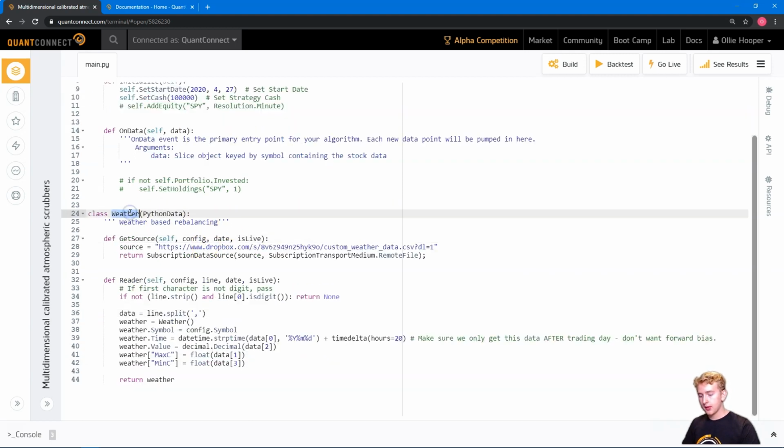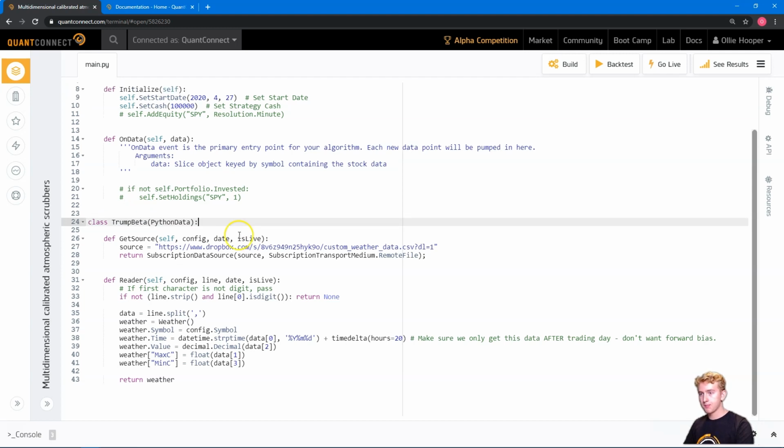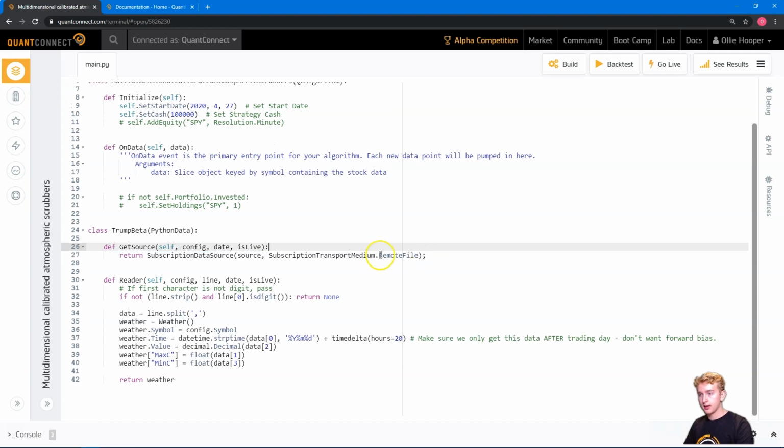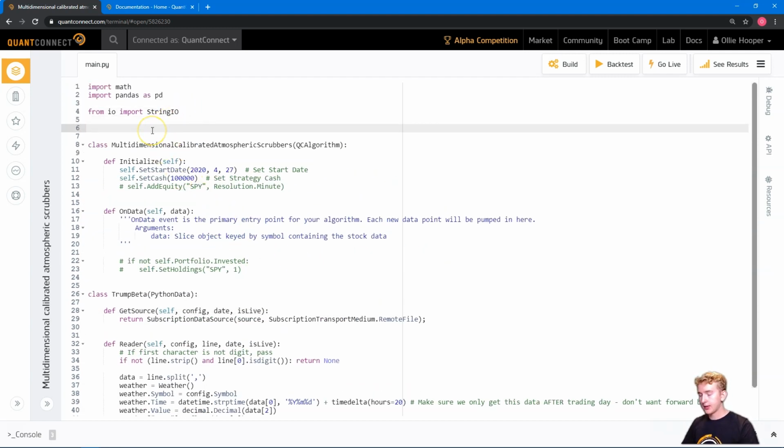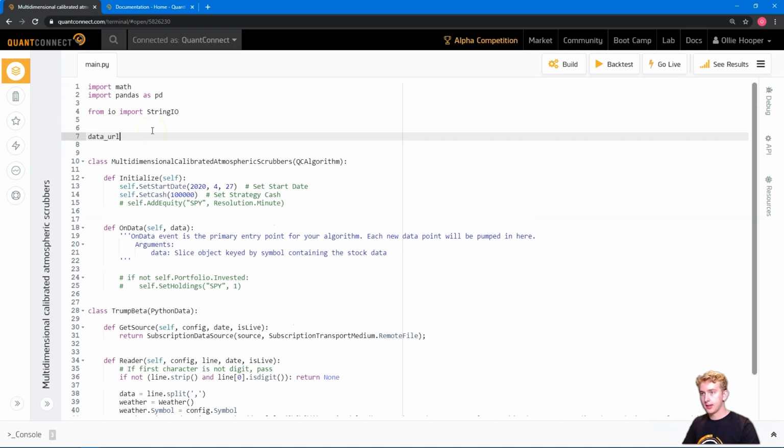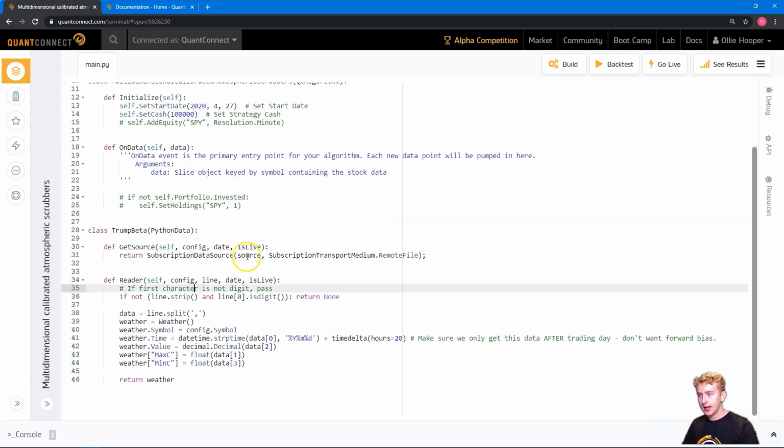Okay, so let's rename this class to TrumpBeta. Let's get rid of that, and this source here, we don't need that. We're going to use our own dataset. So I'm going to include it as a global variable so we can access it from elsewhere in different classes. Here it is, let's call it data_url, and let's go back down to here and make sure we've changed this source to data_url as well.